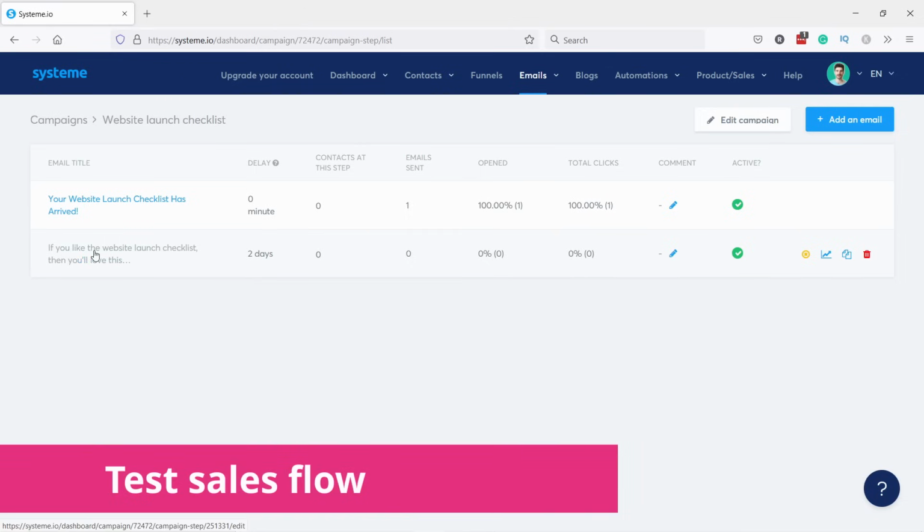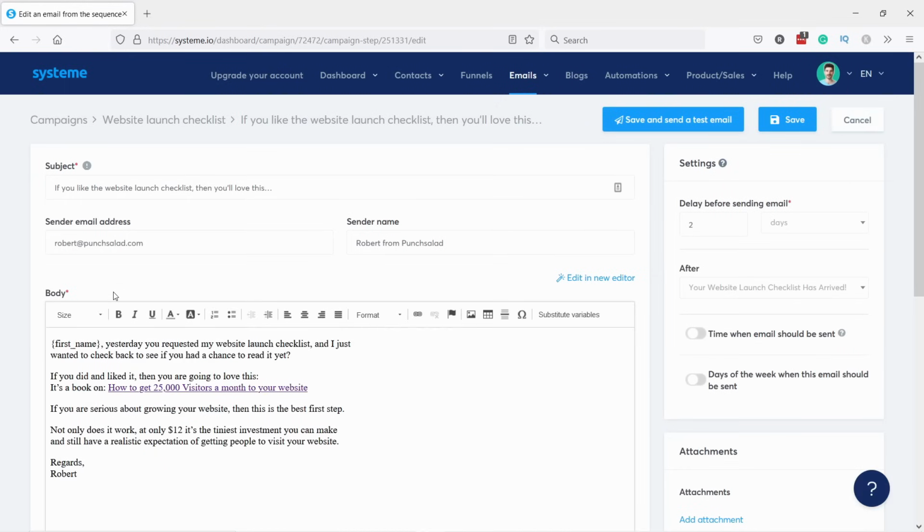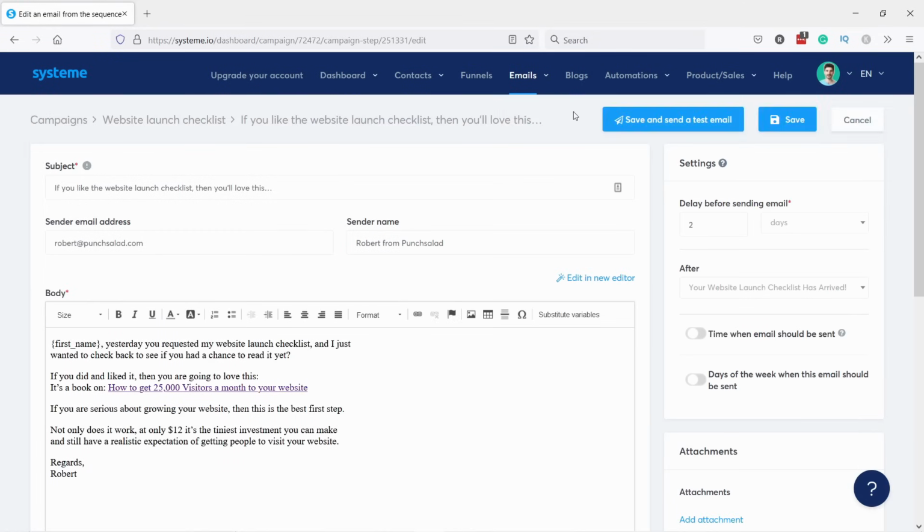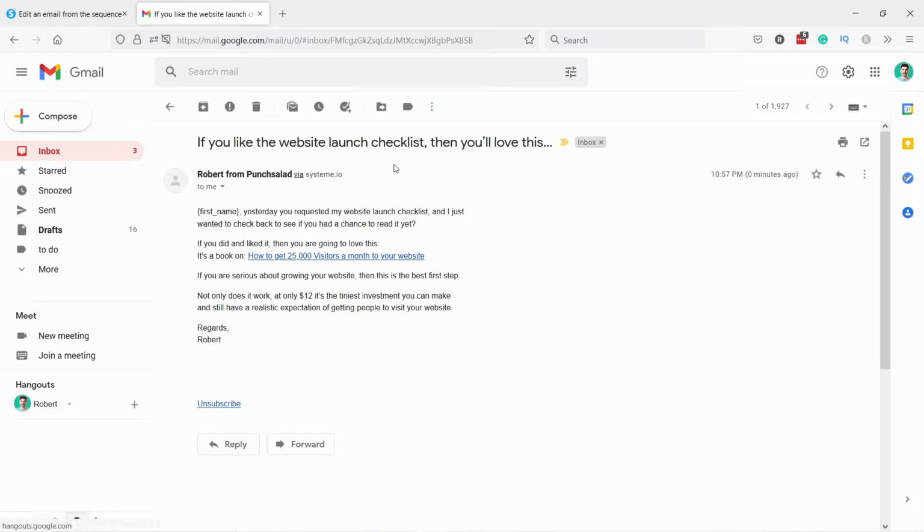So you obviously want to double check that this works. So you can also do it by going into the email and here, save and send a test email. So this will send it to your test email account. Okay, so it says here, okay, it's been sent to this email. So let's take a look. And you can see here, the test email looks like this.